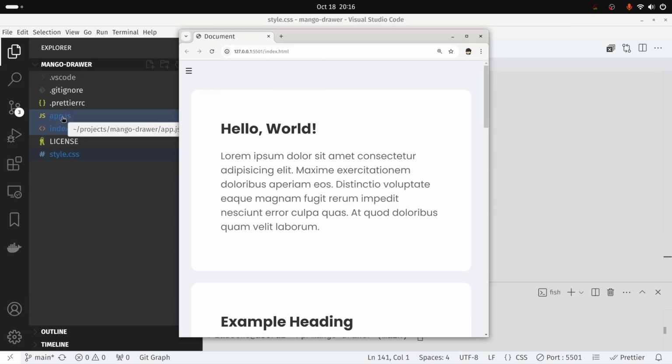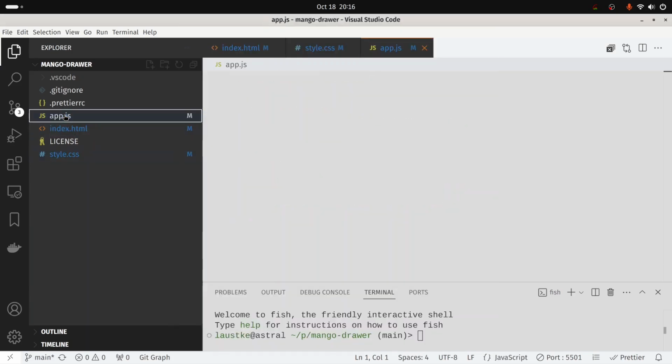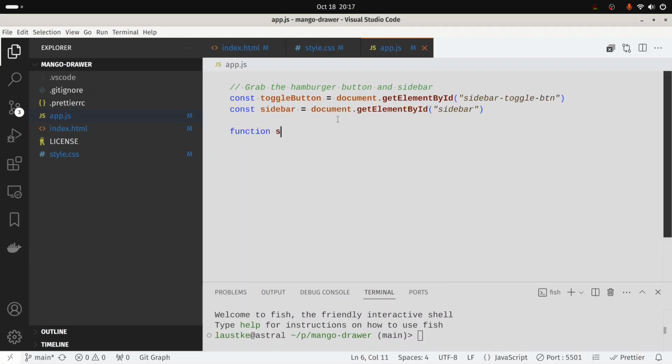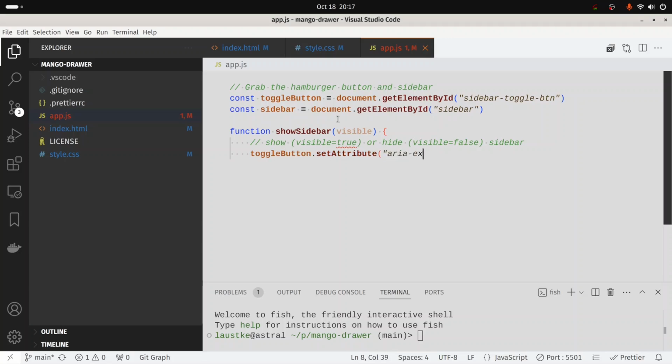Now we will go to our JavaScript file and start writing code here. First, we will get hold of the toggle button and the sidebar. We will get these elements by their IDs. Then we will write a function, showSidebar. It will take a single Boolean parameter. When we call showSidebar true, it will show the sidebar, and when we call showSidebar false, it will close it.